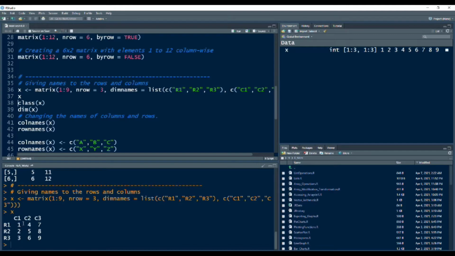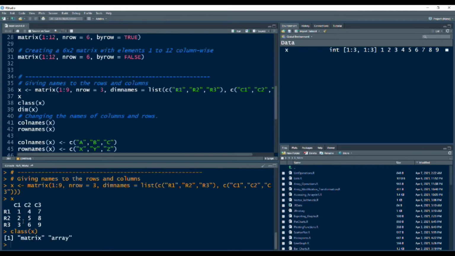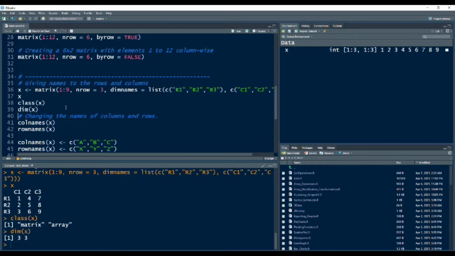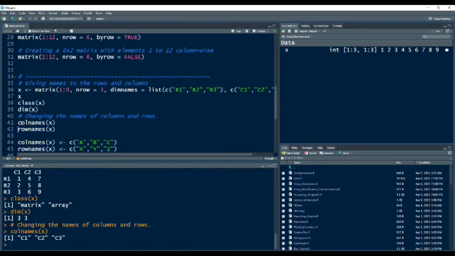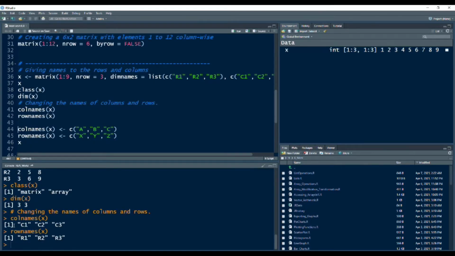Let's check the class. So the class is matrix array. Okay, so if you want to see the order of the matrix, we use the dim function. Let's run it. So the dimension of the matrix is 3 rows and 3 columns. To look for the dimension names, that is the row and column names, and to change them directly, we use the functions colnames and rownames. So here let me run lines 41 and 42. You can see the names here in the console.